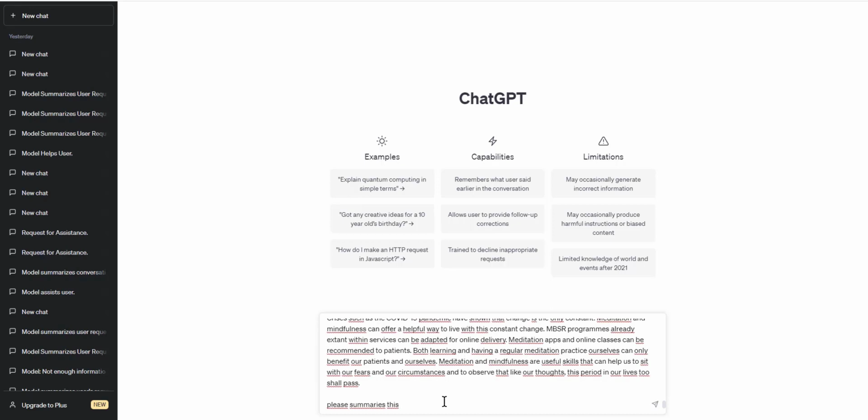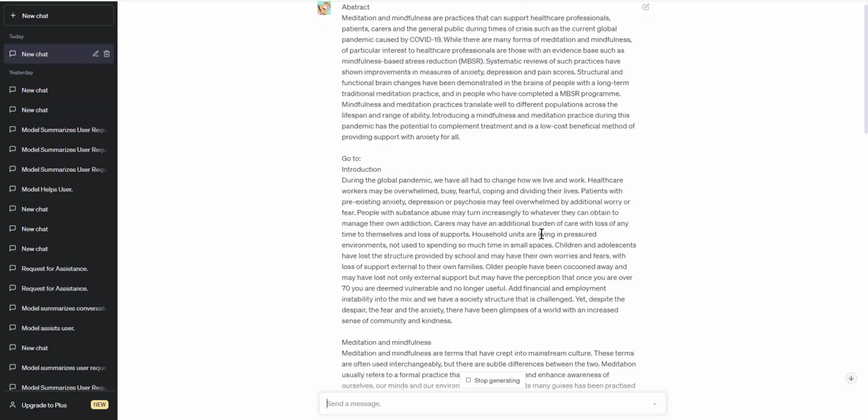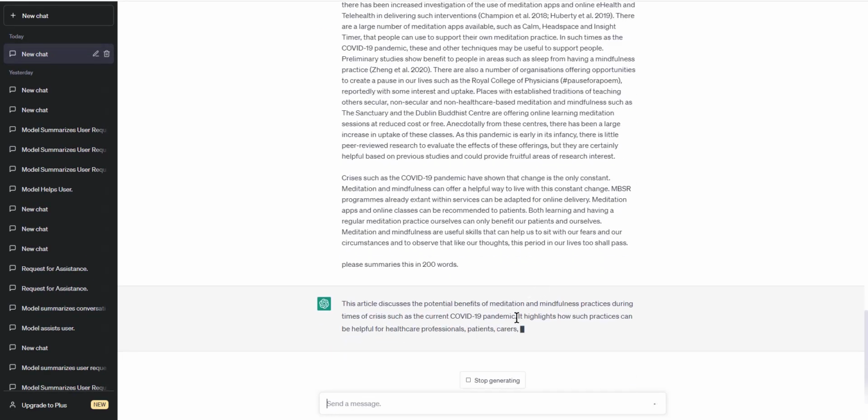Step 2. Provide the summary length. Next, we need to decide how long we want our summary to be. ChatGPT allows you to choose the length of your summary, so you can select a summary length that suits your needs. Step 3. Generate the summary.